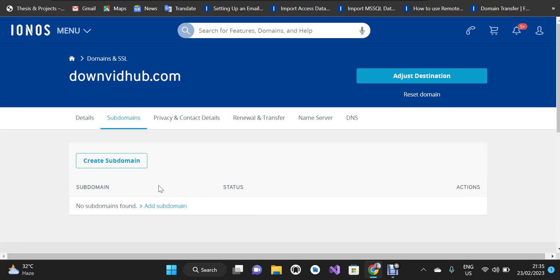So we have two options. The first one is a button, and the other one is also a link. Whichever one we click, it's still going to work for us. For the purpose of this demo, I'm going to click on the first button, create subdomain.